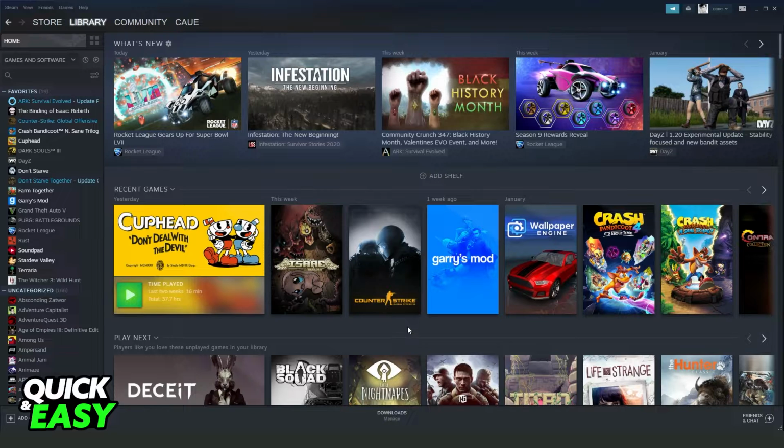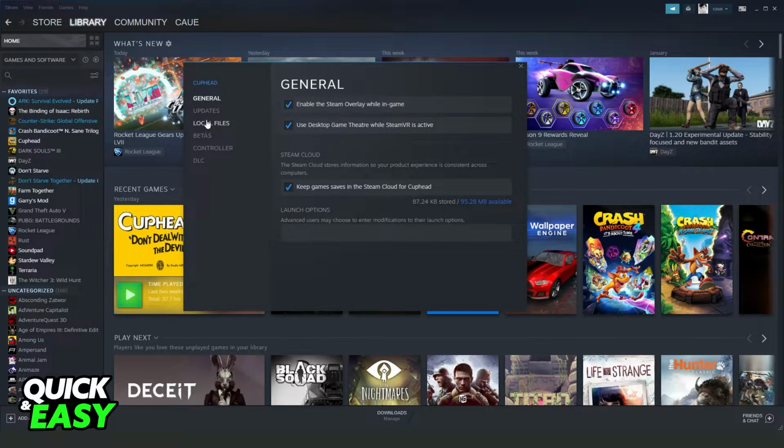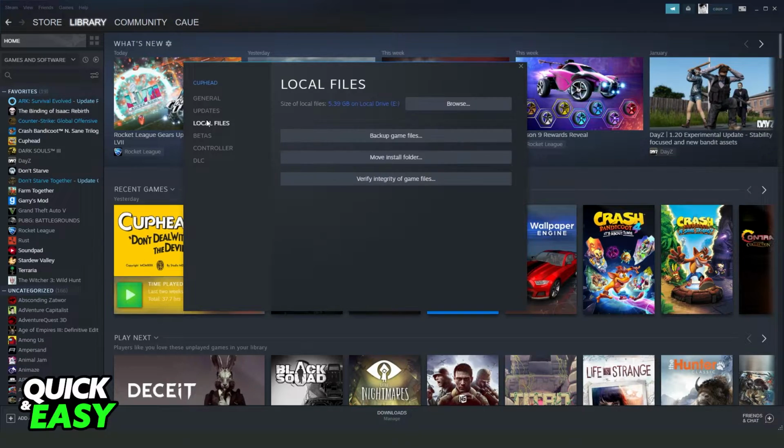So the first thing you need to do is click on the game that you have this problem with. Okay, so right-click, come on Properties, the last option. You will see these options. Click on Local Files, third option, and verify the integrity of game files for this game, and wait until it is completed.